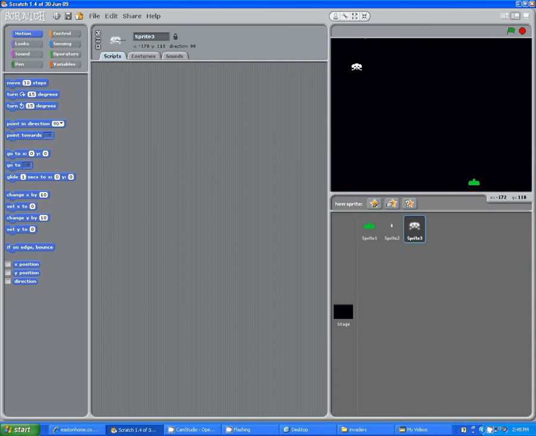Now, we want the invader. Here's what he's going to do. He's going to move slowly across the screen. He's going to hit the end, and then he's going to go down. Then he's going to come back across, and then he's going to go down again. So that is how the invader's supposed to move.